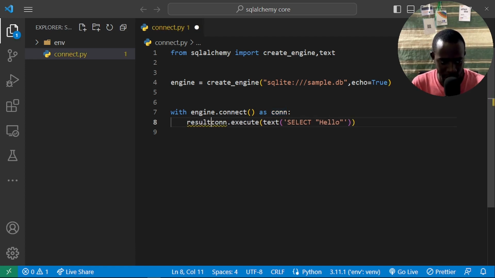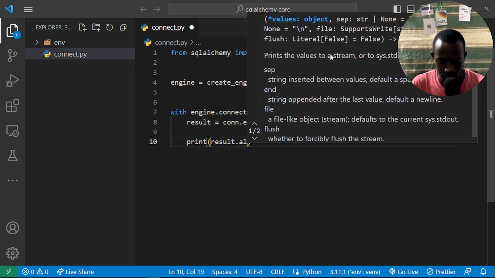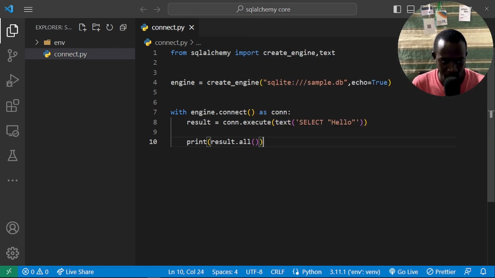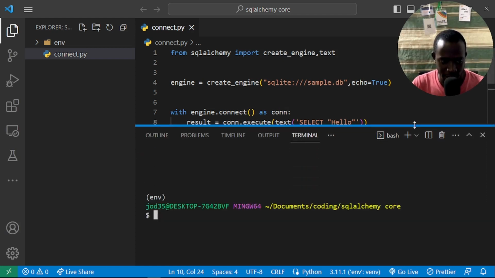Let's hide it within a result, and since this is a select, we can expect to print the results out. So what we can do is come and say print result dot all, and this will go ahead and print all the rows that will be returned from this select statement. I'm going to pull up my terminal right here.